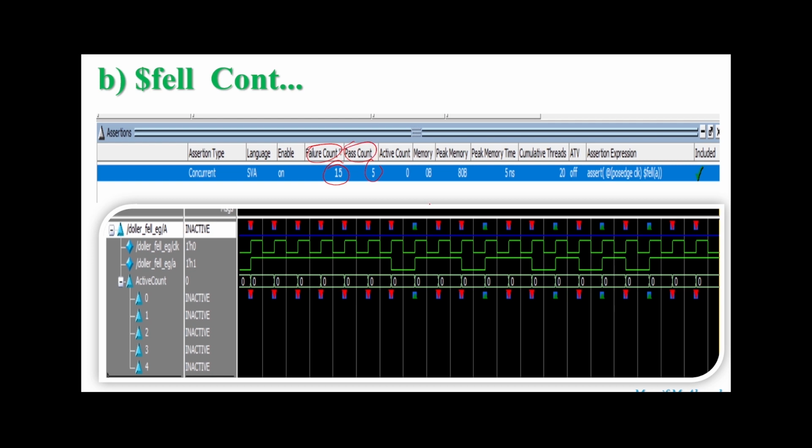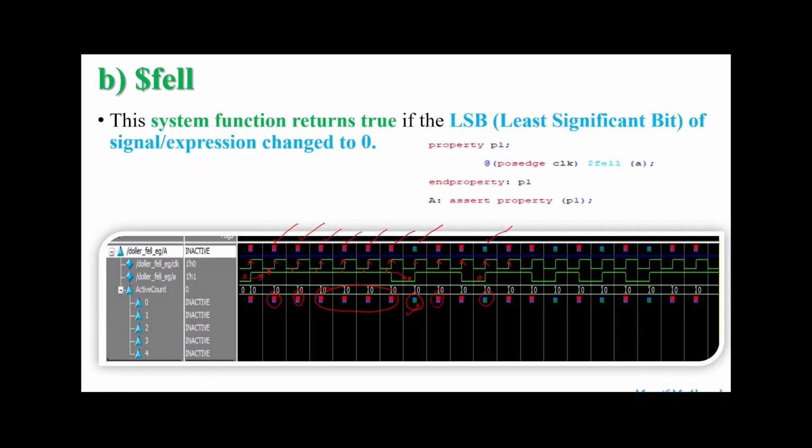If you just count the passes, 1, 2, 3, 4 and 5, you will find 5 pass counts. Okay, so this $fell basically returns true, or 1, if the least significant bit of the signal or expression changed to 0.